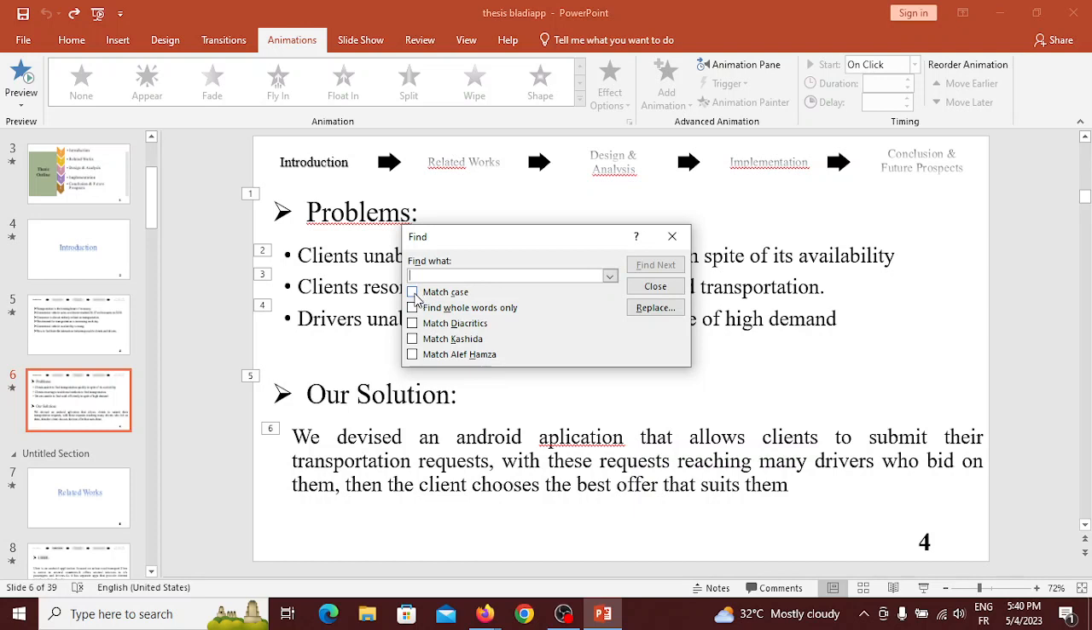Now you have multiple options. Match case. What does it mean? For example, if I want to find the word problem, match case means that it should match the case. If the word I've written starts with an uppercase, but there is a similar word that starts with lowercase, it wouldn't appear in the search. Let's for example search for problems, but with a lowercase.